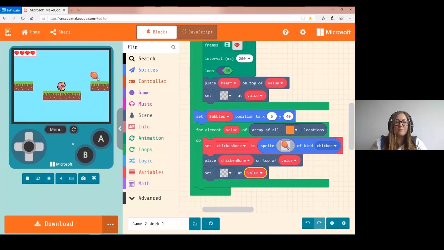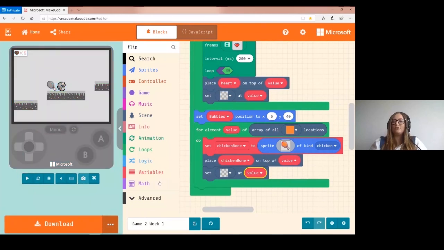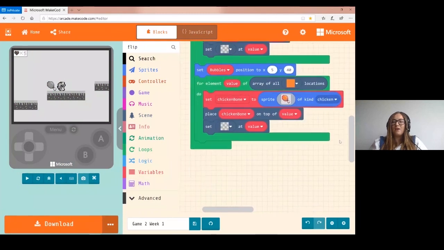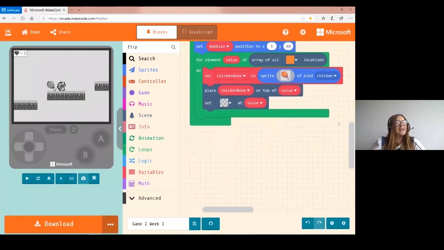Okay, so we have our chicken bones. And there's no orange tile behind them, and they're exactly where I placed them in the tile map, so I'm delighted with myself. Okay, but nothing happens when I overlap them. So let's make this game more interesting. What do you think, Amanda? Yeah, definitely. Okay, I want to say if Bubbles overlaps with a chicken bone, will we give ourselves a point?